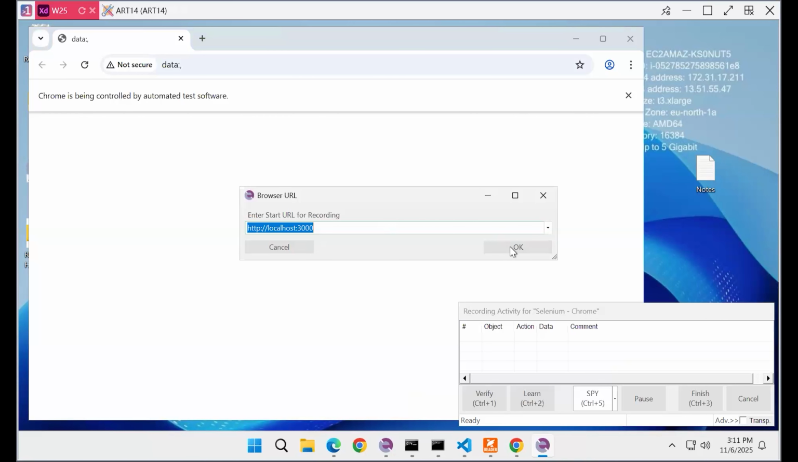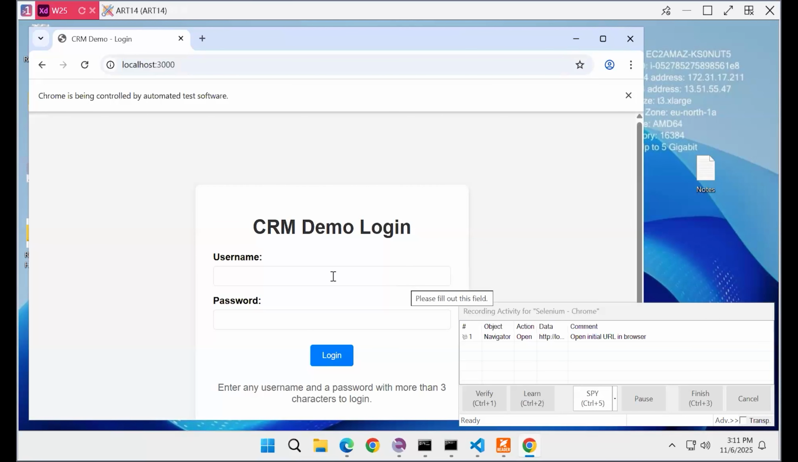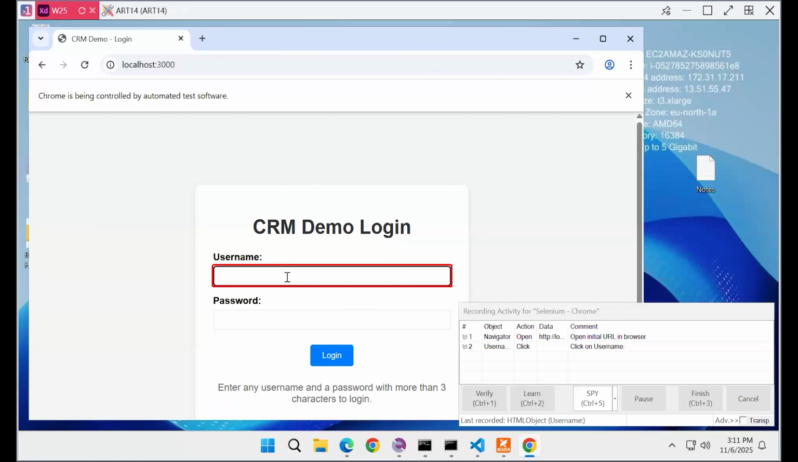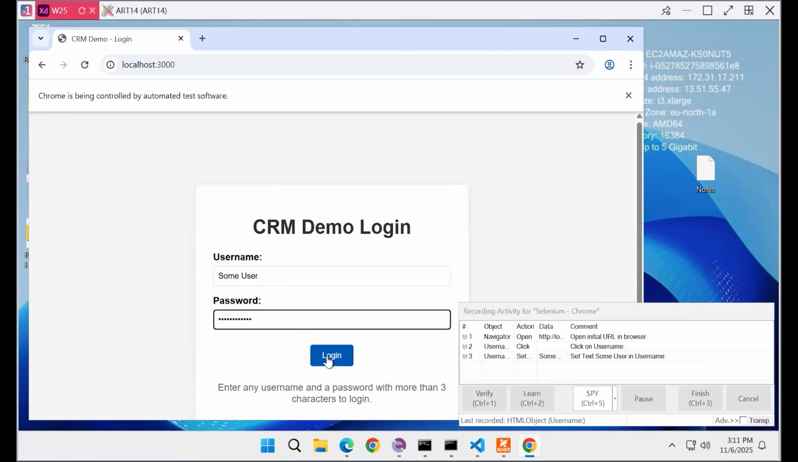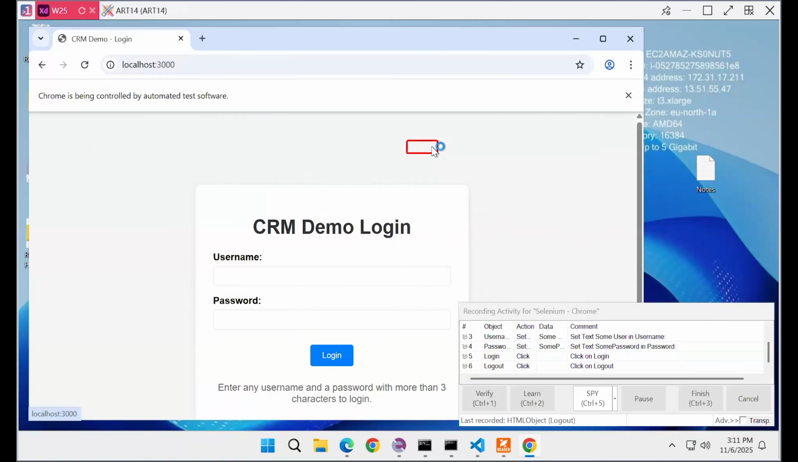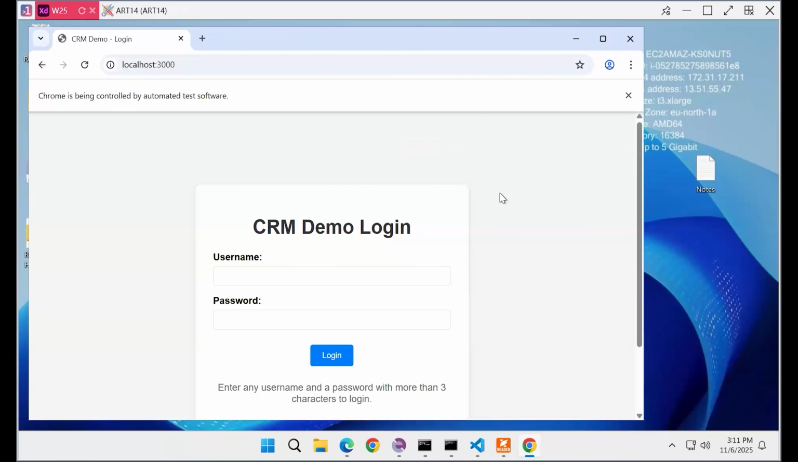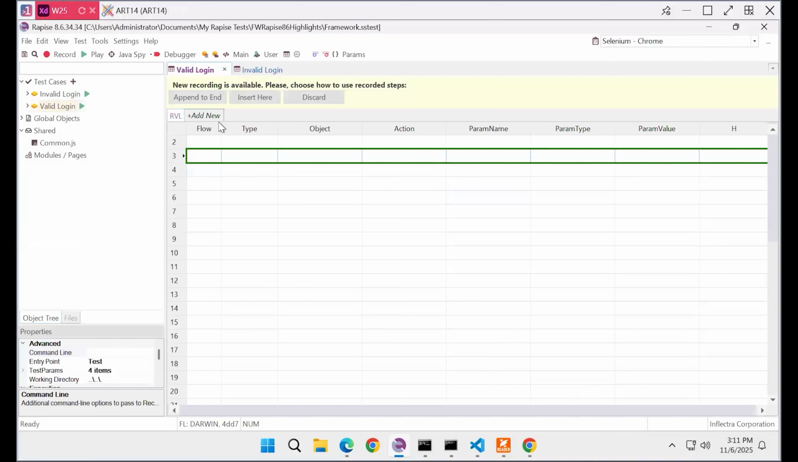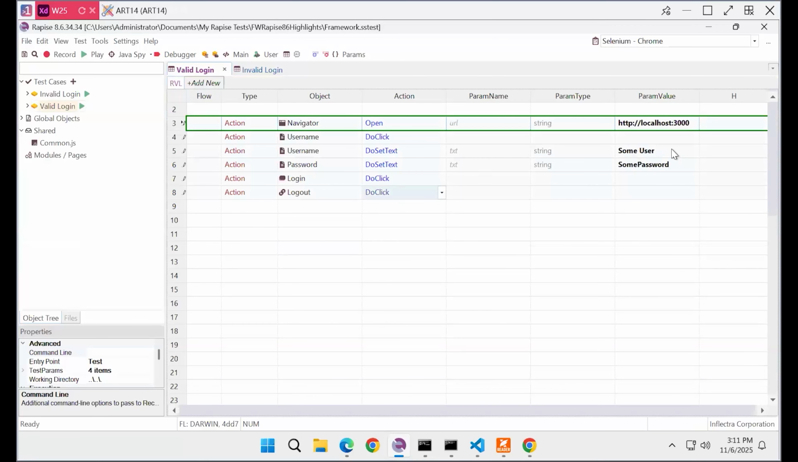All right. Log in here. Click on username. Some user. Some password. So login recorded. Click on logout. Finish. A very simple and straightforward script. Insert steps here, so nothing fancy.